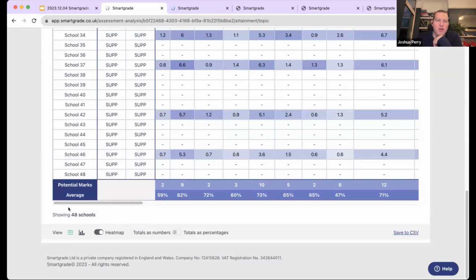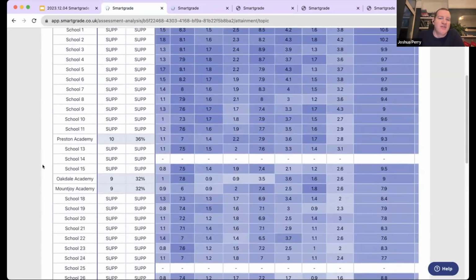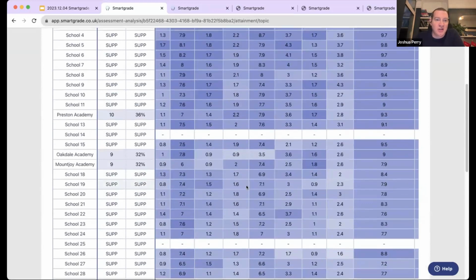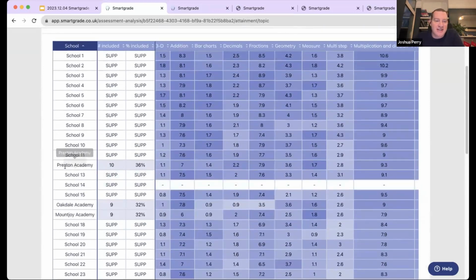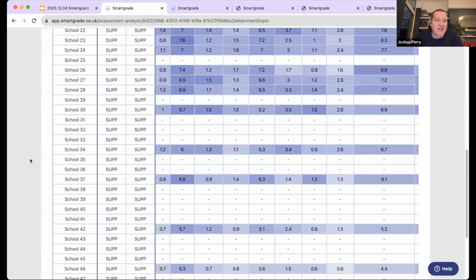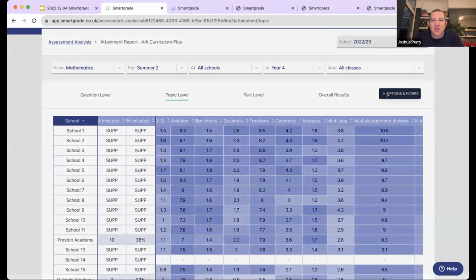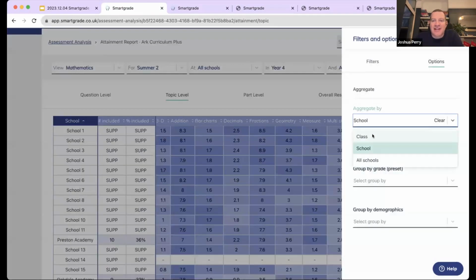So you'll see a really nice sample of schools all around the country, all different kinds of schools that have entered their data, a lot of them with this question level data as well, which obviously gives you that additional analysis. So now I can see, for example, that my school, Preston Academy, is 12th in this ranking of schools. And one thing I like to do is aggregate up, not just at that level, but aggregate here too.